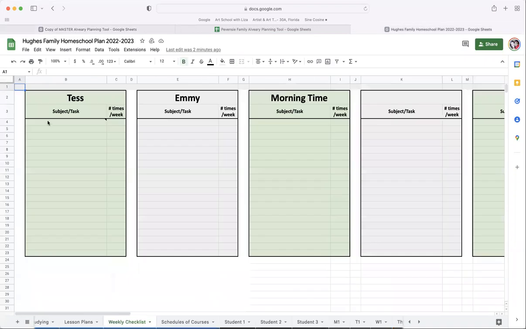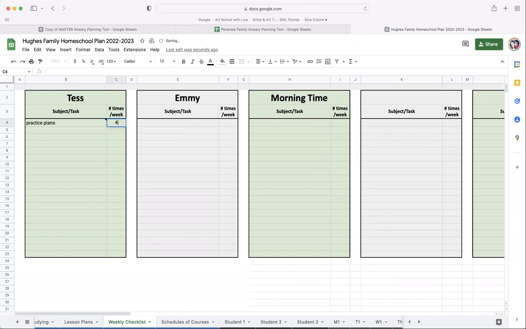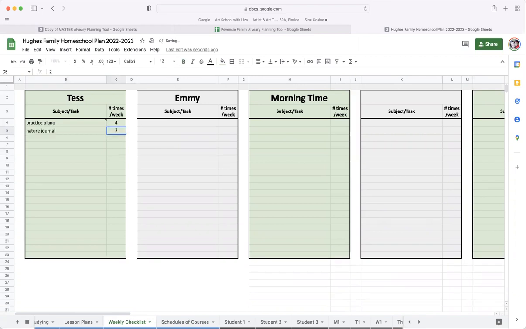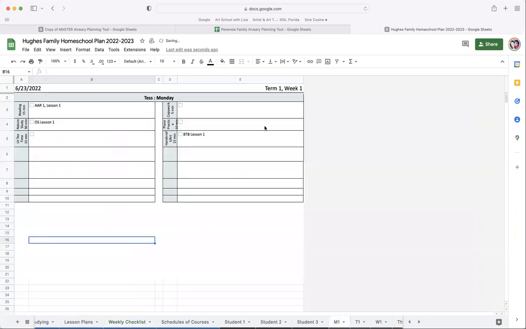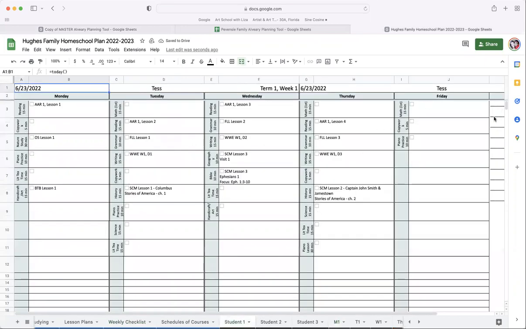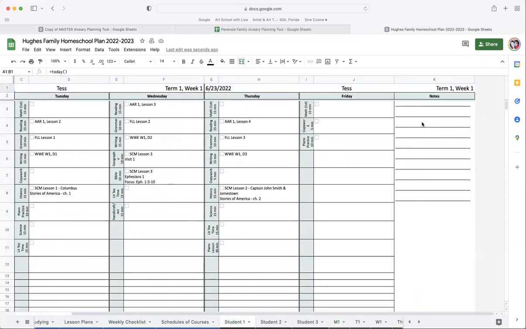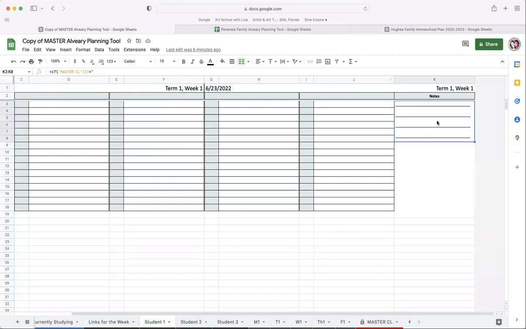Okay, and so this is going to enable you to make a checklist for your students. Practice piano 4 times a week, and nature journal twice a week, et cetera. But you can see that this isn't yet showing up on our sheet, we still just have blank lines. And so we need to change this one cell. So go back to your copy of your master, and I have lines here in this cell under notes.